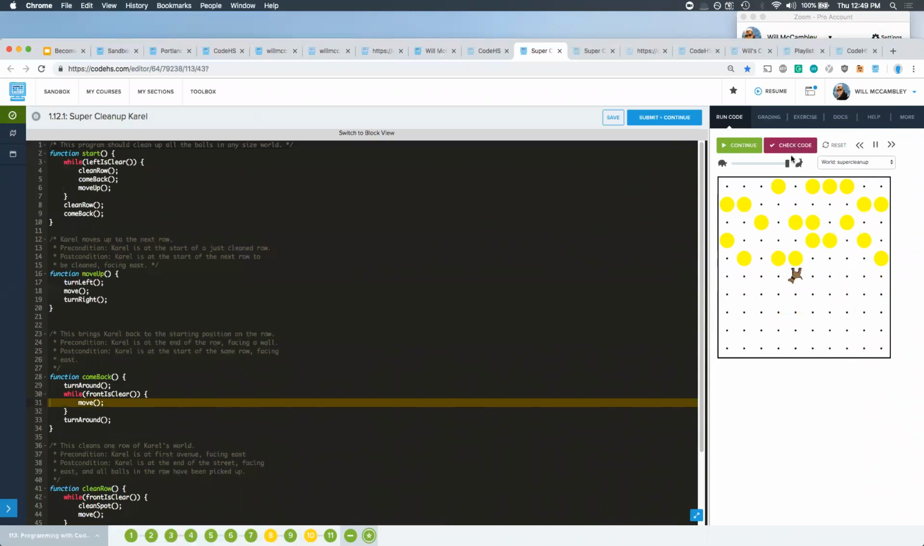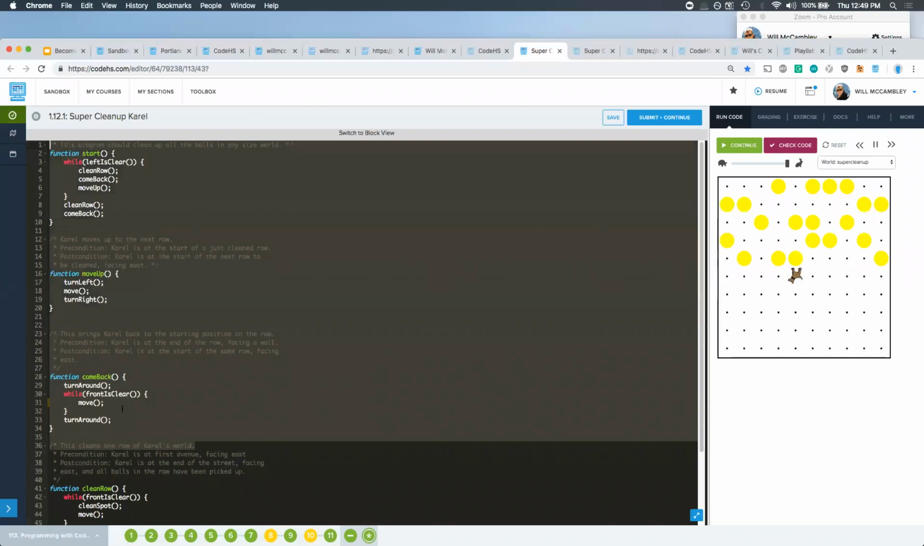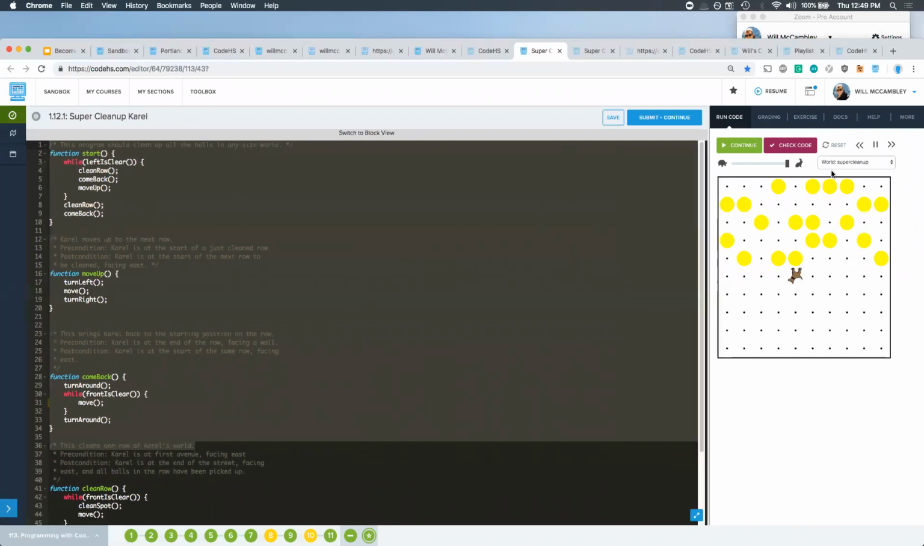So how are we going to do that? Well, here we are in the editor. It should look familiar to you. I've got my text editing pane in the middle, my exercise description on the left, and then on the right-hand side, I've got my run code pane.